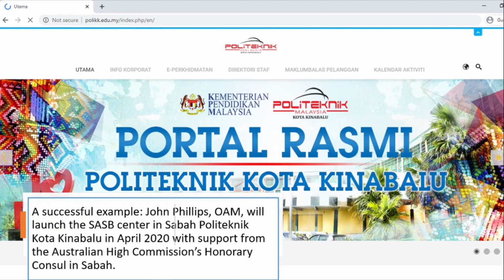Now, a successful example of this is John Phillips in OAM. He will launch the SASB Center in Sabah Polytechnic, Kota Kinabalu in April 2020, with the support of the Australian High Commissioner's Honorary Consul in Sabah.